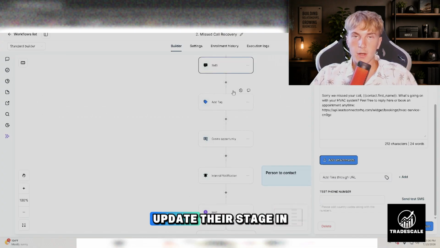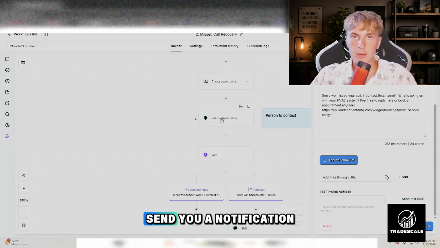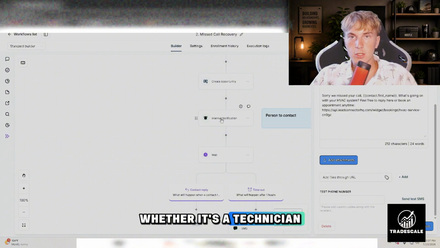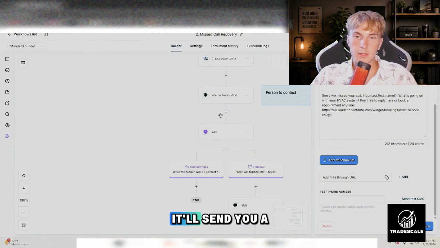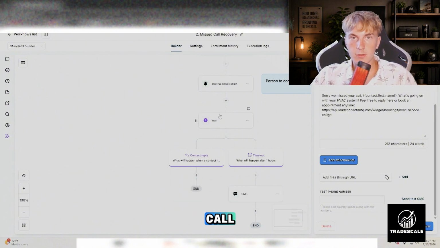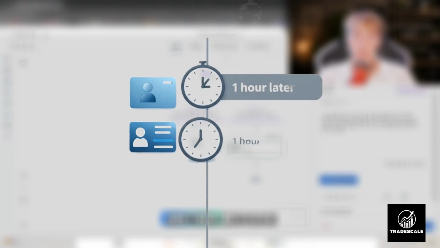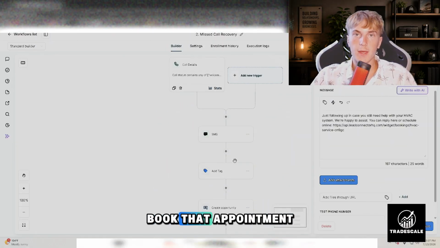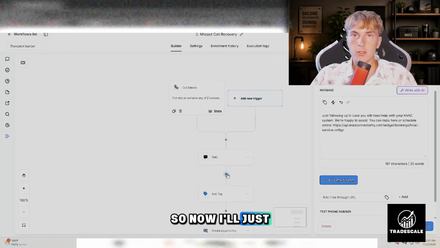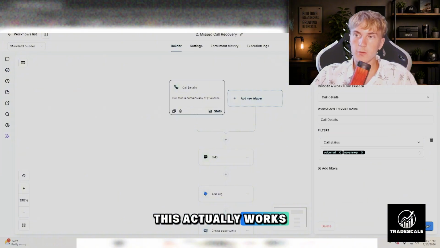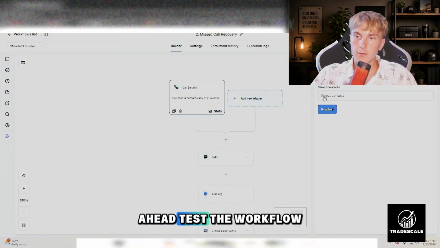And then it'll just update their stage in the pipeline, send you a notification, whoever that might be, whether it's a technician, an owner, a manager. It'll send you a notification saying, hey, you guys missed a call, call them back as soon as possible. And then if they don't respond to this message, then it'll send them another message asking them if they still need help, and sending that link again to encourage them to book that appointment. So now I'll just show you guys that this actually works, and I'll just go ahead and test the workflow.